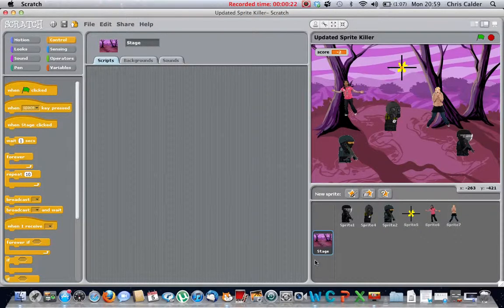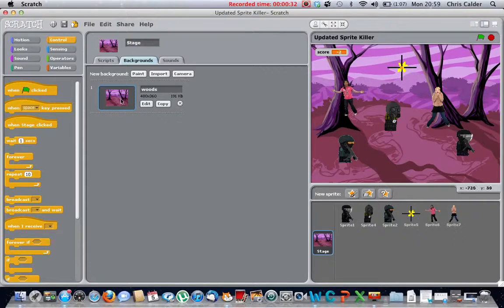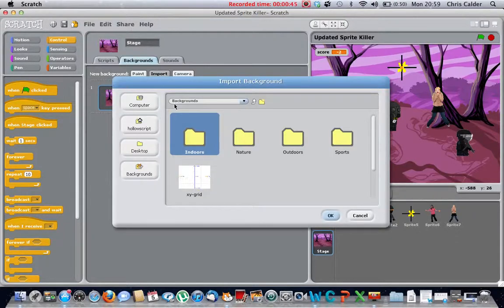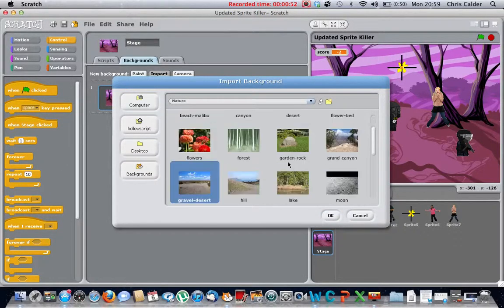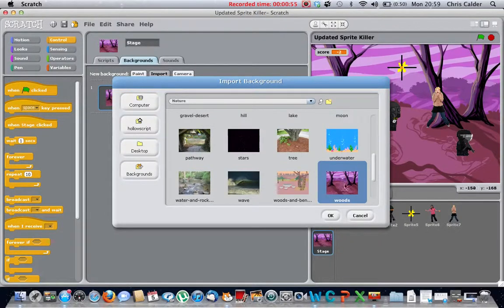So first of all we'll start off with one of the simpler things to do, which is you click on the stage thing down here and you go up to the background tab, and this is one of the more generic ones that we've taken from Scratch's built-in background section. To get this, you go up to the import button here, click on import, this little screen will pop up, and then you go to, well, I took this from the nature section. So you double click on the nature section, scroll down to the bottom, and then here's the woods background here, and then all you need to do is click OK.